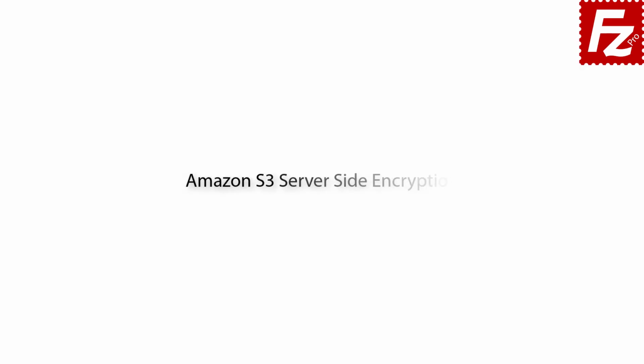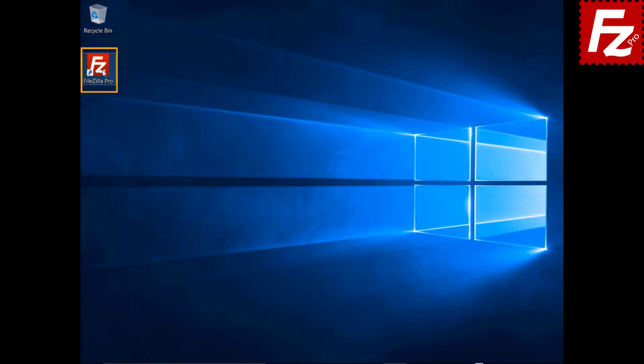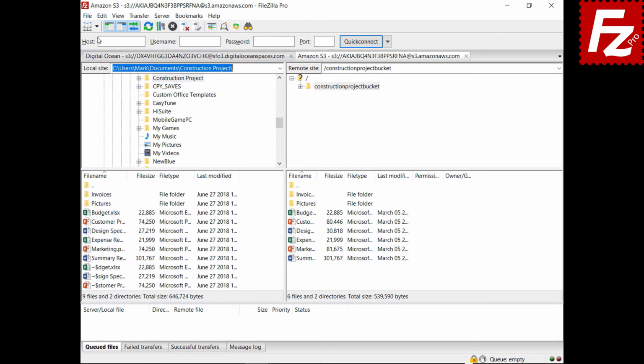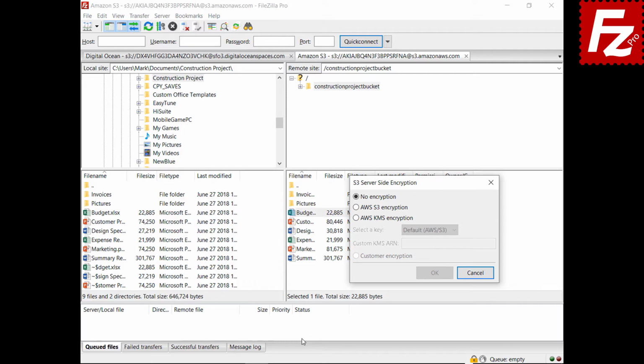In this video, we'll teach you how to configure Amazon S3 server-side encryption with FileZilla Pro. Launch FileZilla Pro. With FileZilla Pro, you can configure how Amazon protects your files at rest. To set the encryption type for a file, choose the S3 server-side encryption option.